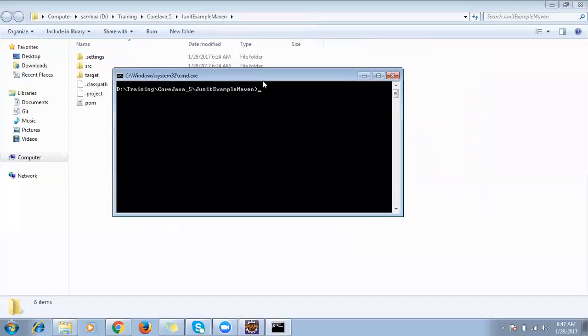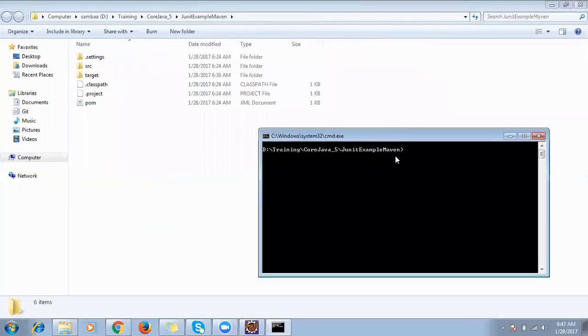Now, for instance, if you want to create a jar, how do you create it? Maven clean install, correct. So this command, Maven clean install. Maven is a Maven command. Clean means it will remove the existing .class files and jar files and recreate everything. Press enter.